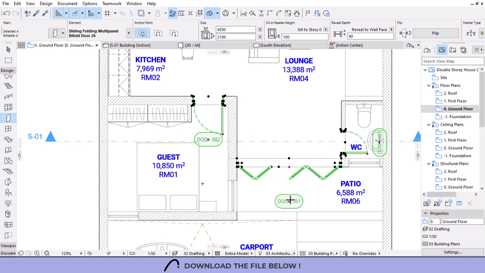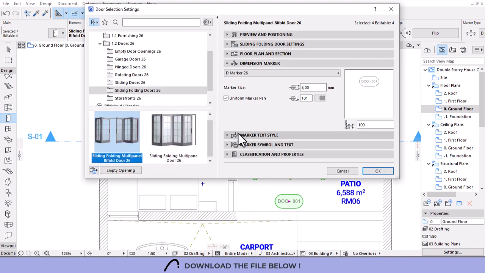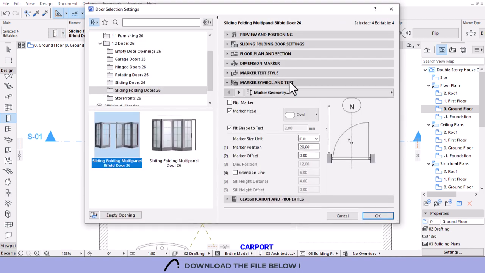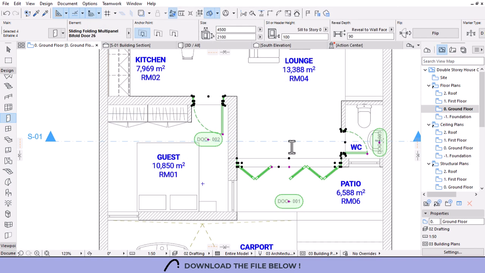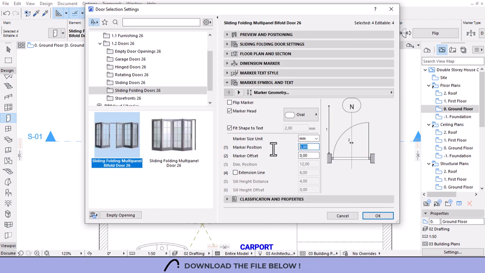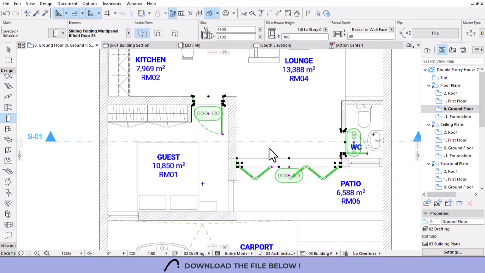But let me fix the distance between the label and the doors. So go back, and then under marker symbol and text, the marker position, let's make it maybe 5, or 0. I think 0 is the perfect input offset. This is 0.